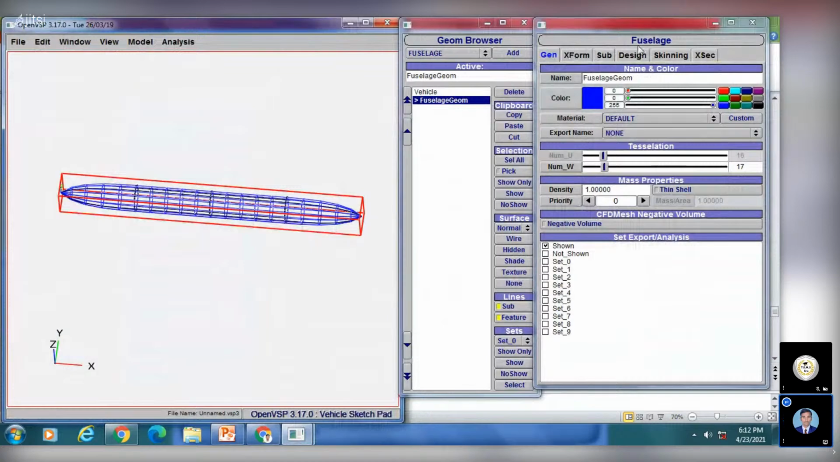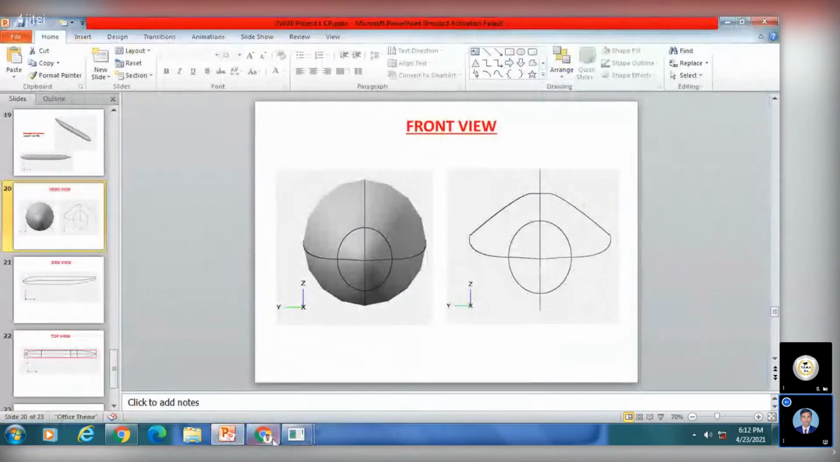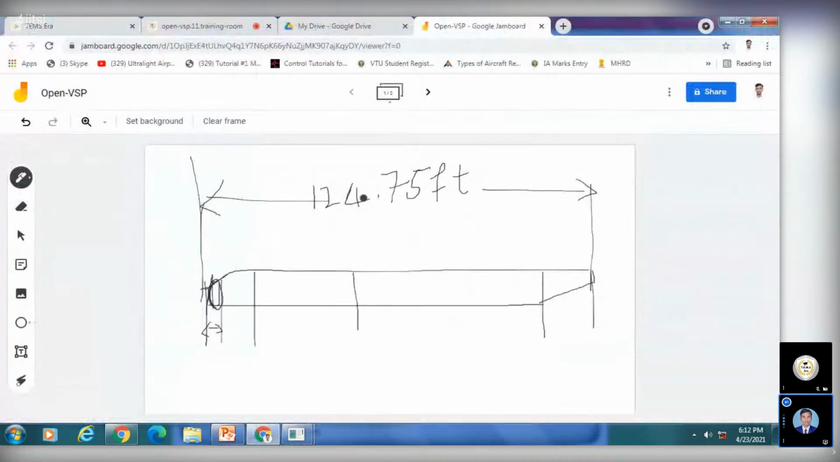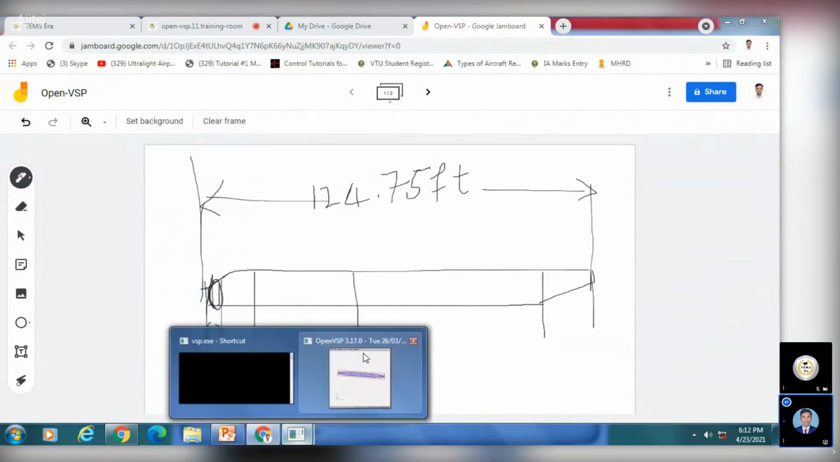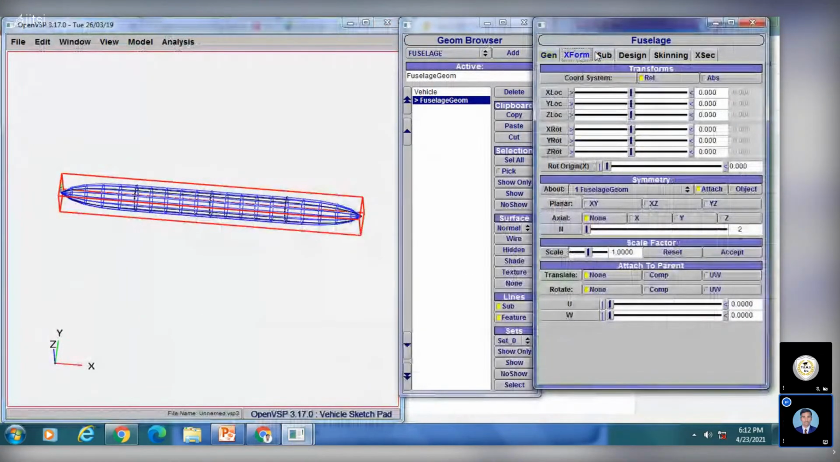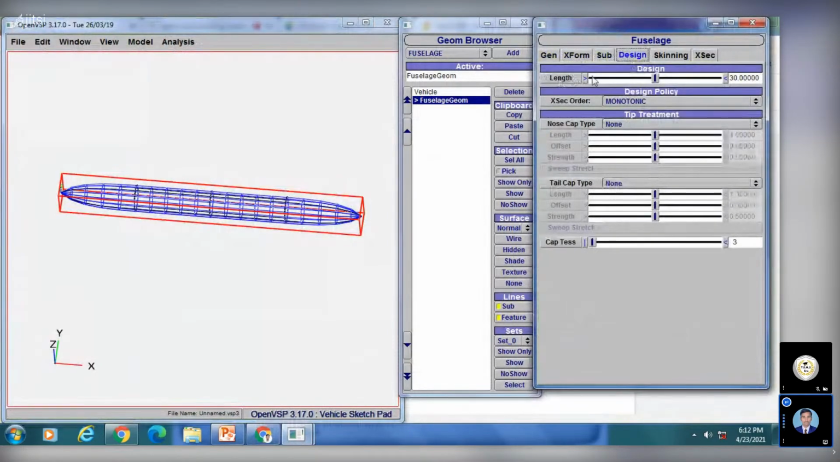So the overall length I have mentioned, that is 124.75 feet, that is the overall length, okay. So simultaneously I'll just input that value, I'll come to design. Here the overall length is 30 feet, okay. It's a dimensionless quantity, okay. The number is just 30 units. So at the end you can convert that 30 as per your requirement, okay. You want it in terms of feet or meter, as I told in the previous classes, okay.